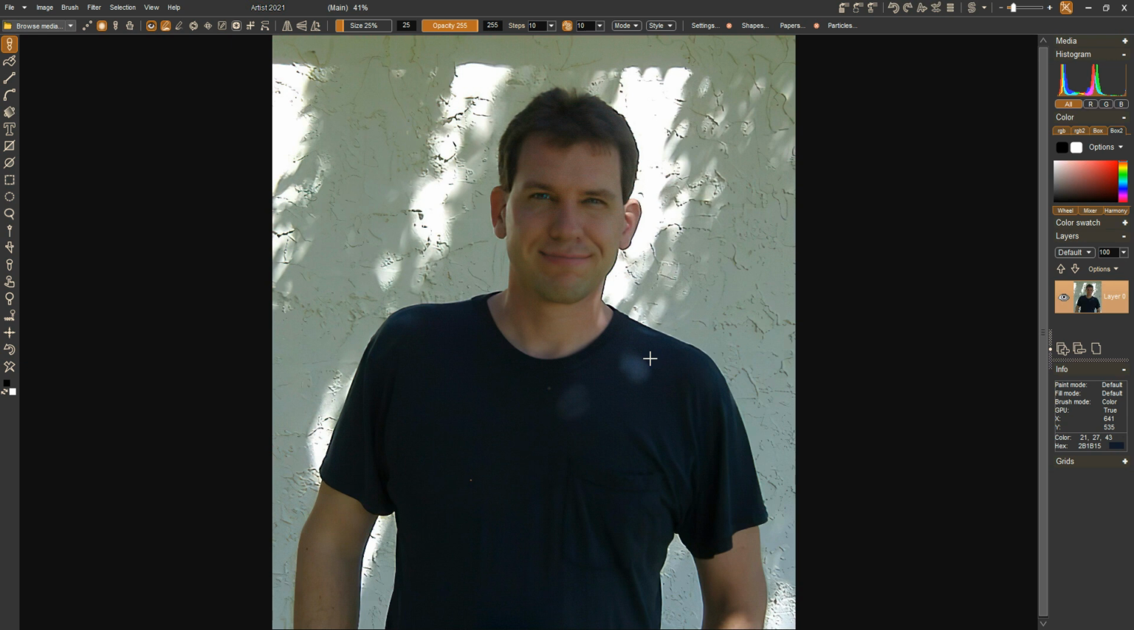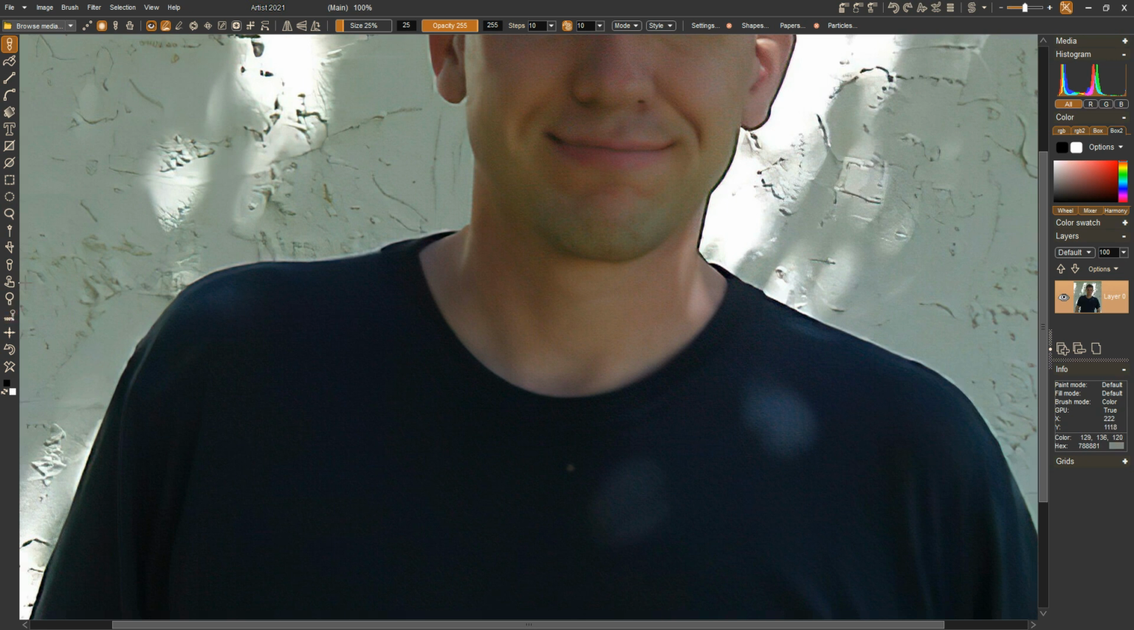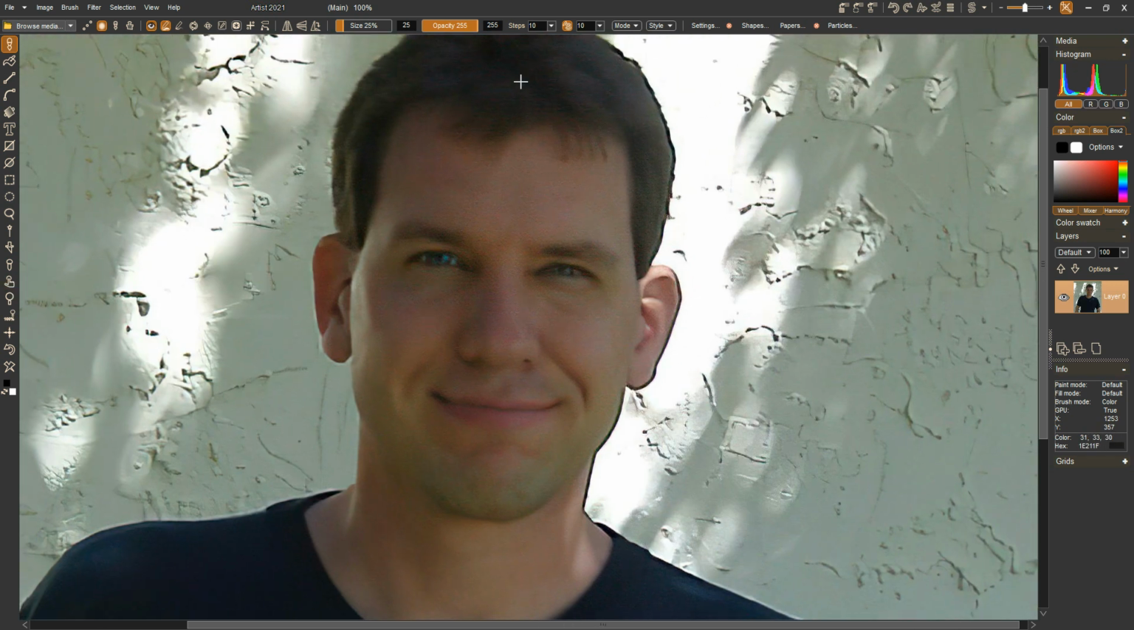Hi again, we've got a simple project to do today, and I'm going to be using Artist 2021 instead of Howler. We don't really need the animation tools here, so we'll just go ahead and use this. I'm going to zoom in, and we'll see there's a little bit of a camera artifact here. Along the edge is kind of a black outline.